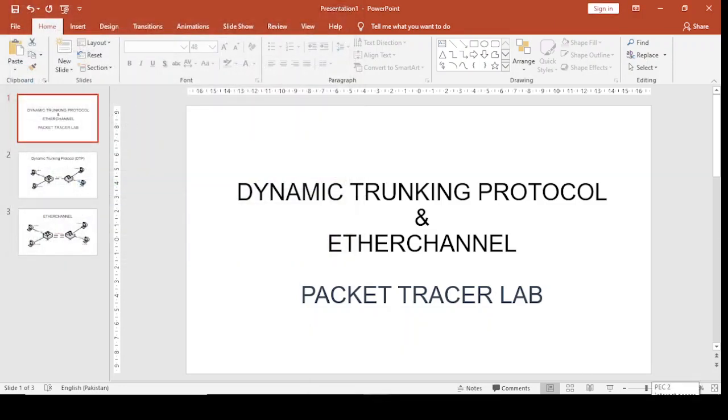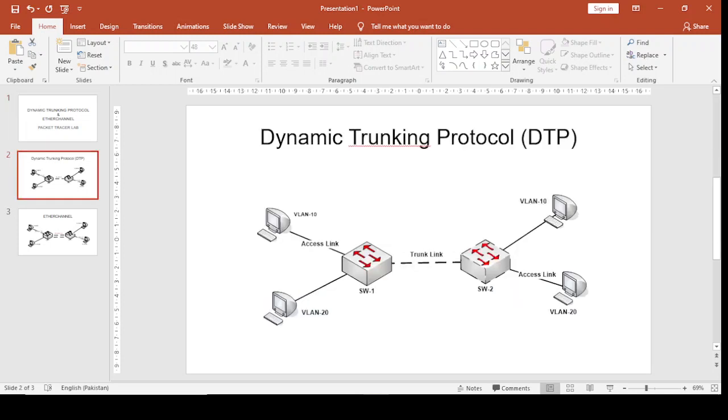Hello friends, today our topic is dynamic trunking protocol and etherchannel. In this topic we will create the topology, then we will verify how to configure a trunk link between the two switches. We will use the following topology to verify our trunk link.